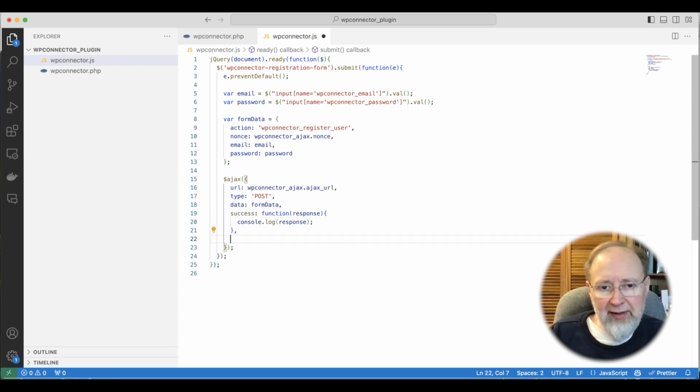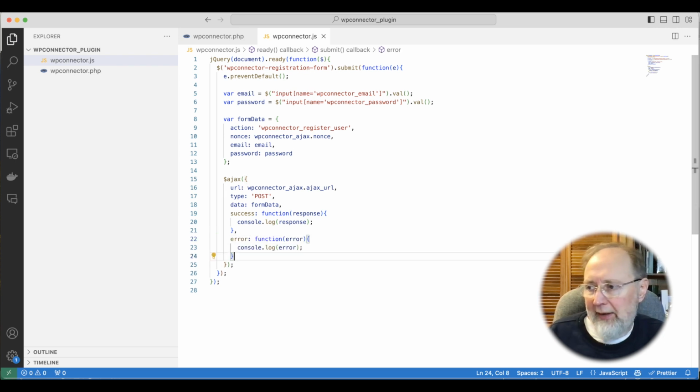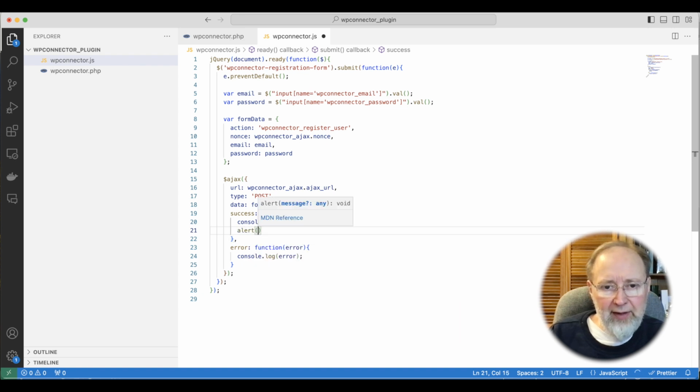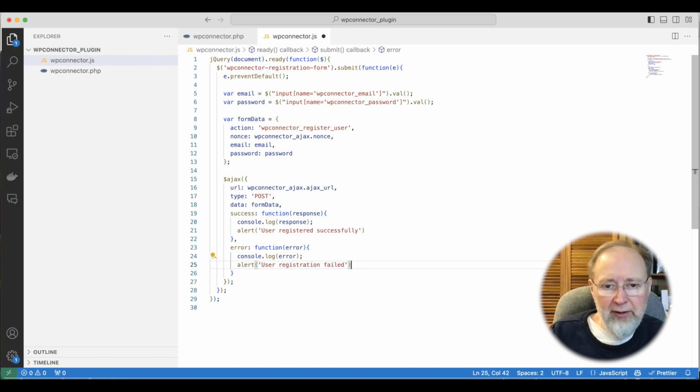And now when we succeed, we'll do a function log. And when we error, we'll do a console log. And maybe we'll do something. Let's do an alert. User registered successfully. And instead of doing a console, we'll do both. Alert, user registration failed. So that's pretty much it. There's just this. Where do these things come from? Nonce and the Ajax URL.